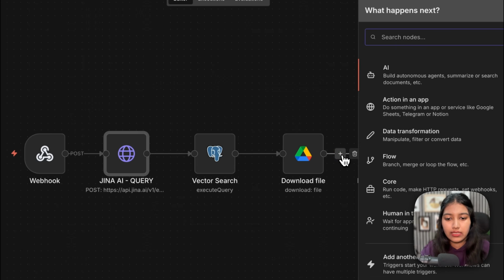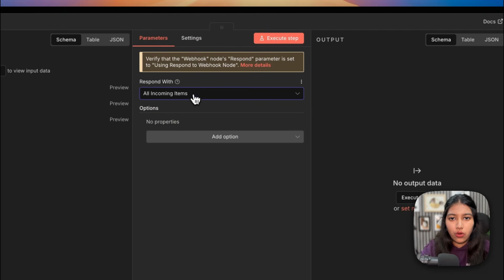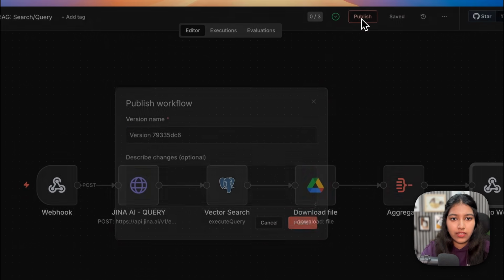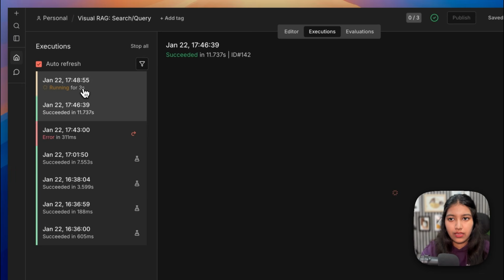So let me just add an aggregator real quick. And for the field name, let's take ID. And let me change it to all incoming items. Save and publish. Let me run this one more time. And it is running.